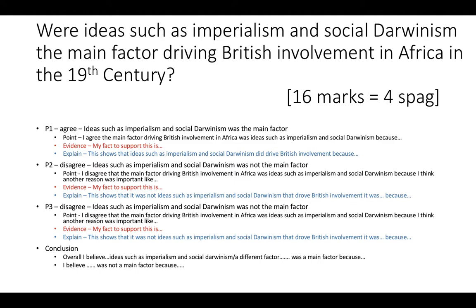Now, to get into that top 4 marks of the 16 marks, you've got to have your own judgment. You've got to show the examiner that you can come to a decision yourself using facts. That's the 16 mark question.